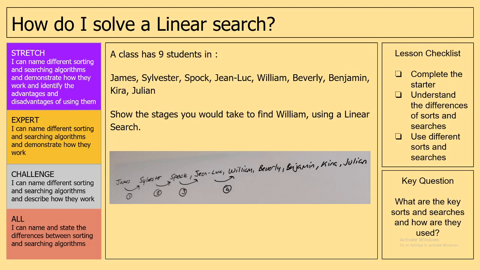Nice, easy and simple. So linear search goes from one to the next, to the next, to the next, to the next. It doesn't have to be in order with a linear search. That's fine. It doesn't have to be in order at all. But we're going to look at another search in a second, which will be easy.